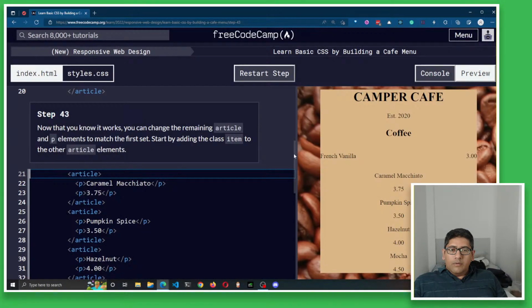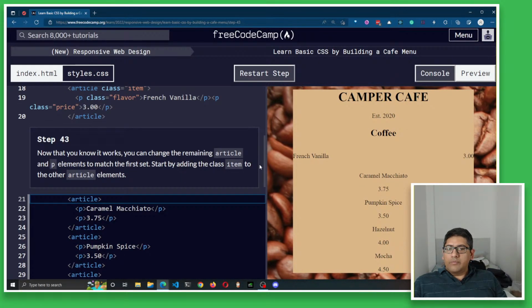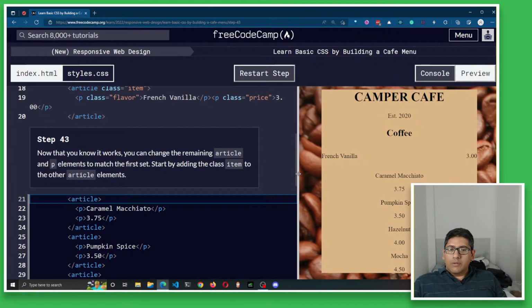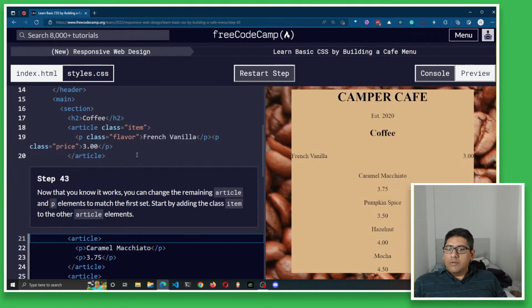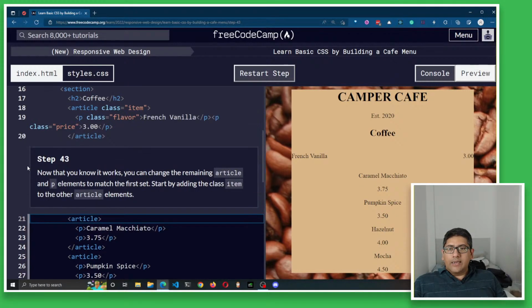Step 43. Now that you know it works, you can change the remaining article and paragraph elements to match the first set by adding the class item to the other article elements.